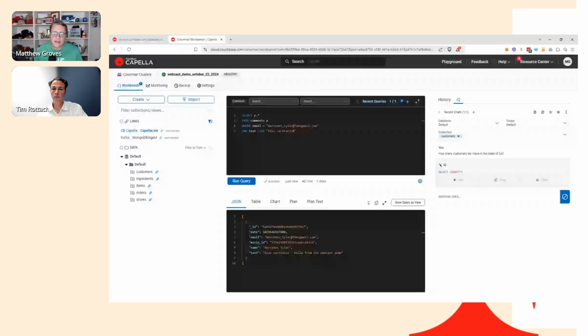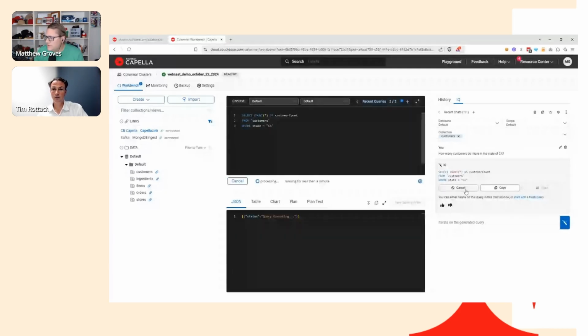Now, remember, this is an LLM, a large language model, so it can be kind of finicky sometimes, just in case things go sideways. I'm just covering my bases here. So it's generating a query for us. Let's run this query, and we can see, okay, we've got 23,000 customers in California.